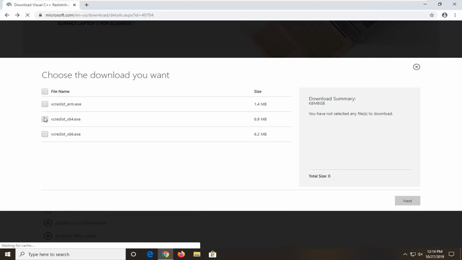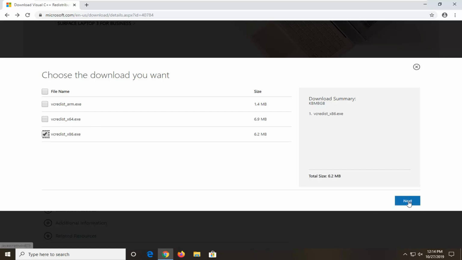So if you're running a 64-bit system, select the x64 download. If you're running a 32-bit system, select the x86. Most people will be running a 64-bit, so you're going to select that option. In my case, I'm running an x86, which is the one I'm going to select, and then select next.